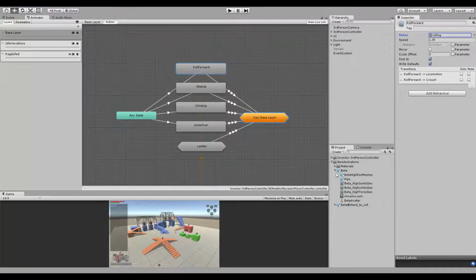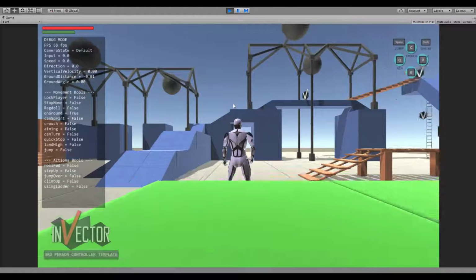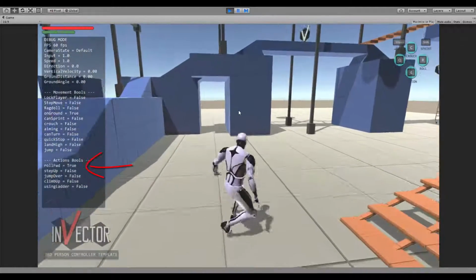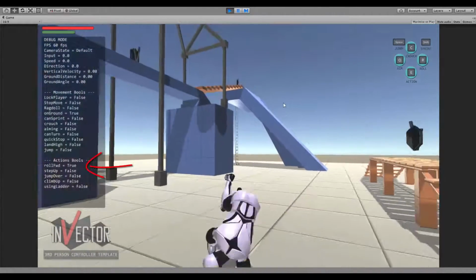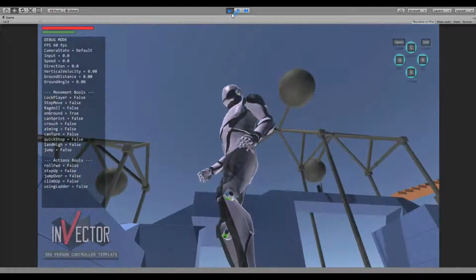We already have a roll forward state, so we can just replace the animation clip like this. And let's give it a try. Great, the animation works perfectly. And you can see the bool roll forward turning true and false again on the debug window.